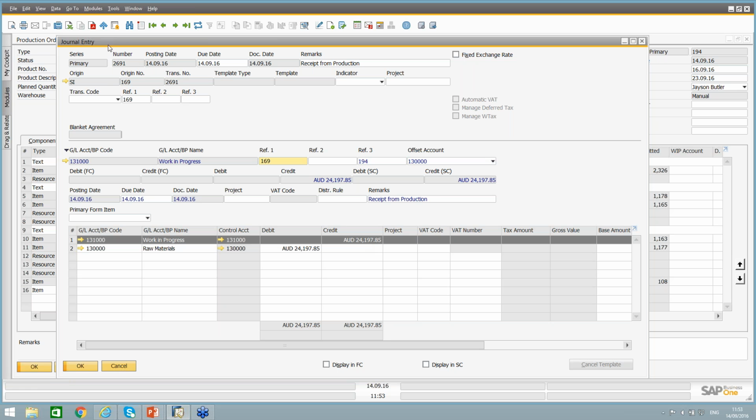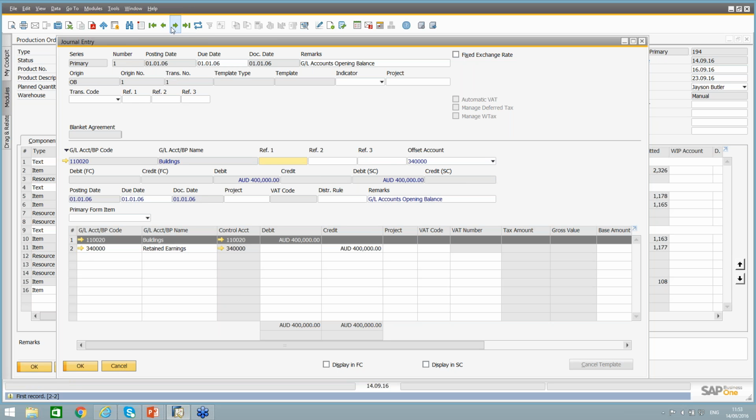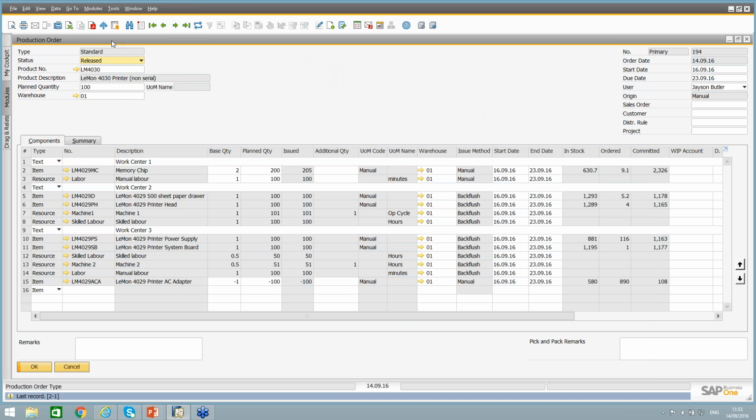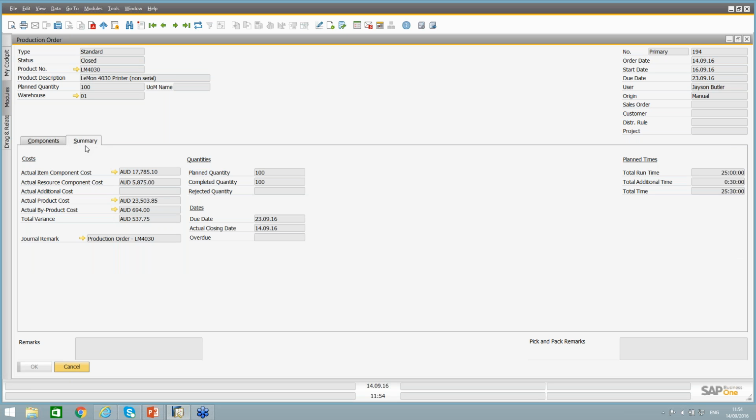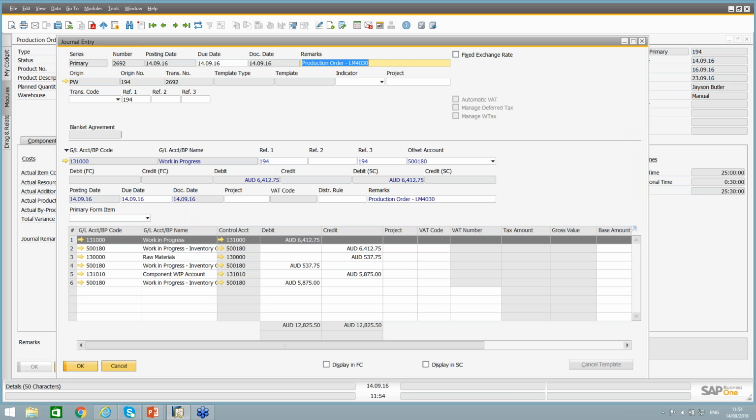Now, we haven't done the final step in all of this, which is to close the production order. Once you've produced it and done all the issues and receipts, we can go in and close the production order. When you do that, there's a final journal entry that gets posted to balance all the work in progress accounts. That's that final journal entry there. You'll notice there's also a raw material transaction, which is basically a final revaluation of the finished product to reflect any variances.